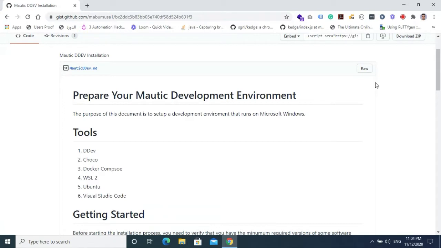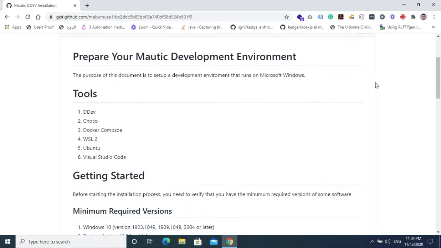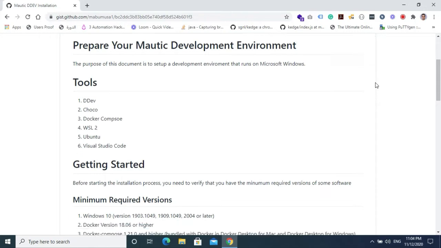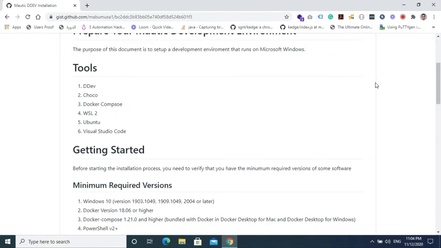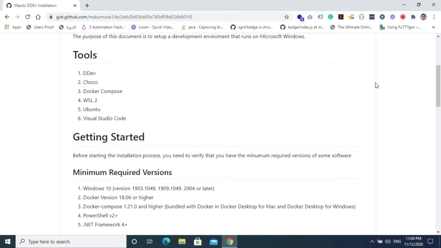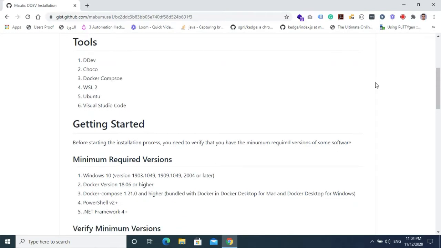In this tutorial, I will show you how to install this development environment on Windows. These methods, like these commands, can be shared with other environments with slight changes to the commands. We will be using several tools, including DDEV, which is basically a development environment, Choco, a tool to install several tools that we need to set up the environment, Docker Compose to have a virtualized image of an operating system and preconfigured systems that run Mautic, and we need WSL2, which basically allows us to run Linux within Windows. We will get Ubuntu to run, which is a Linux version on Windows, and we will use Visual Studio Code to write some tests and some code and then push them to the Mautic code base.